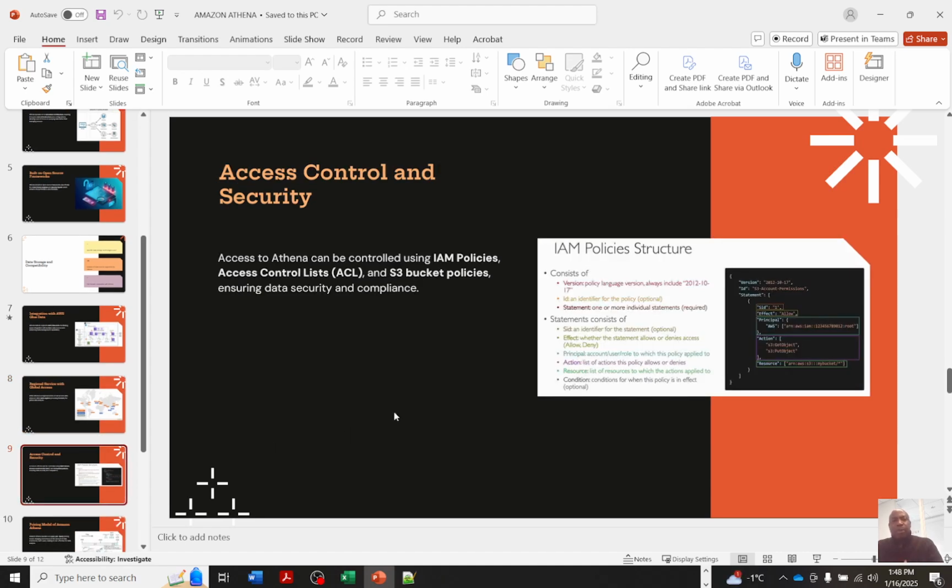Also, you can set up access control on Amazon Athena using your ACL, your access control list. You can use your IAM policies, and you can also use S3 bucket policies to control the amount of access or amount of data that can be accessed using Athena.